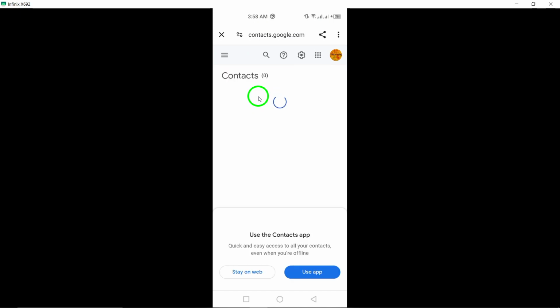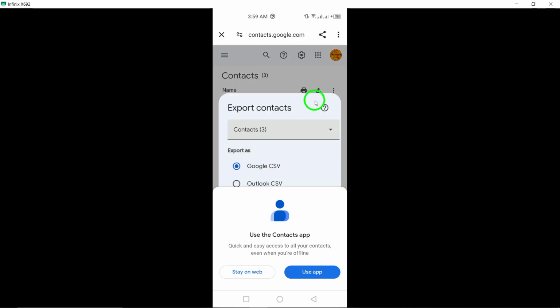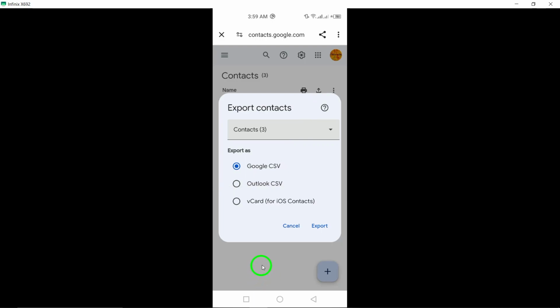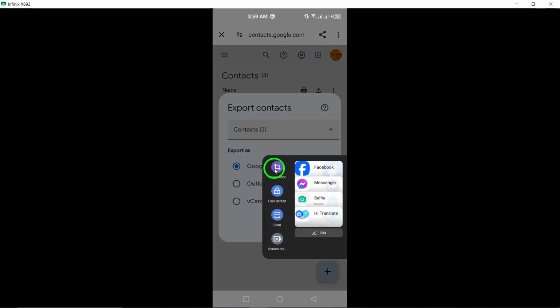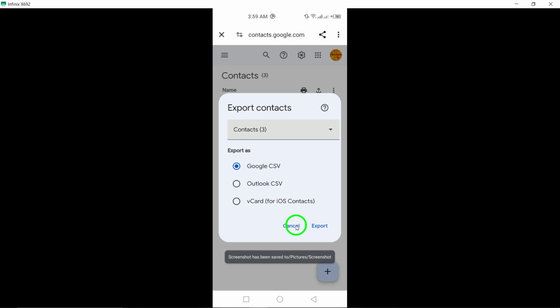Locate the export icon next to the print icon and tap on it. This icon represents the option to export your contacts from Gmail to an external file for backup or transfer purposes. Choose the export option that suits your needs, such as exporting all contacts or selecting specific contacts, then tap on Export to initiate the export process.